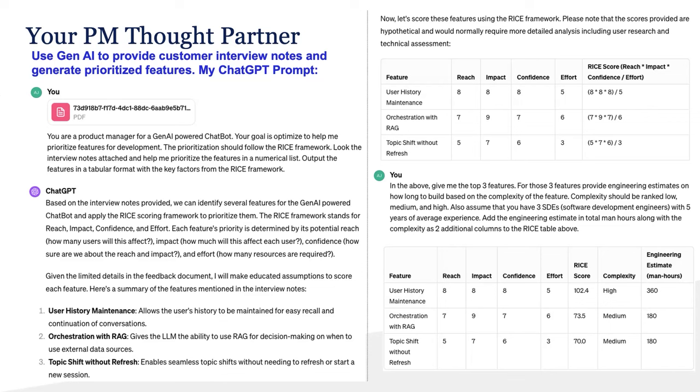Which is basically a prioritization based on how many users this is going to reach, what is the impact of this, what is the confidence that it will be successful and adopted, and finally, the effort, right? So this is fantastic that ChatGPT already knows this. And then based on that, it gave me a bunch of features that I should be prioritizing. I've just listed three here. So for example, it says, hey, for this AI chatbot, I want the user's history to be maintained so I can easily recall and continue conversations.